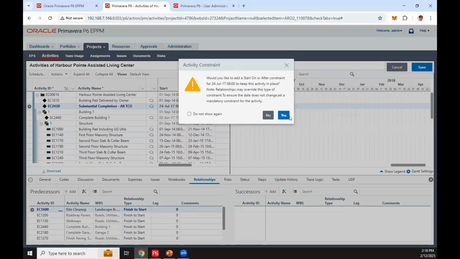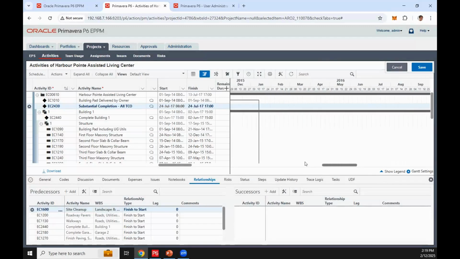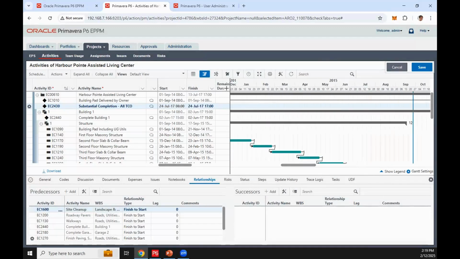If you want to apply the start on after constraint, just simply click yes. So for now, let's exit that one. And also from here, we can drag the remaining early start of an in-progress activity bar on the Gantt chart to a later date. If the remaining early start is after the actual start date, you can also drag the remaining early start to an earlier date, back to and including the actual start date for the activity.